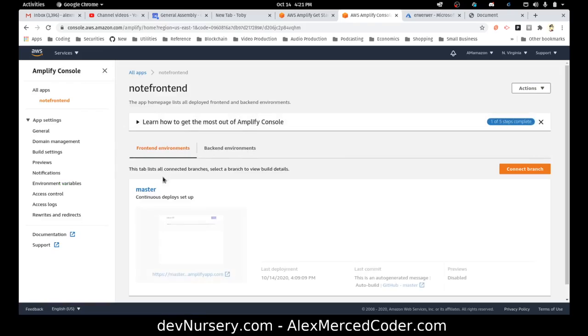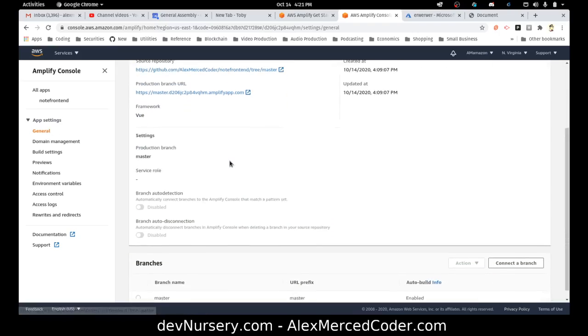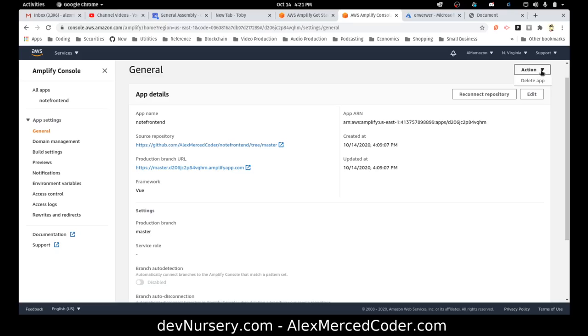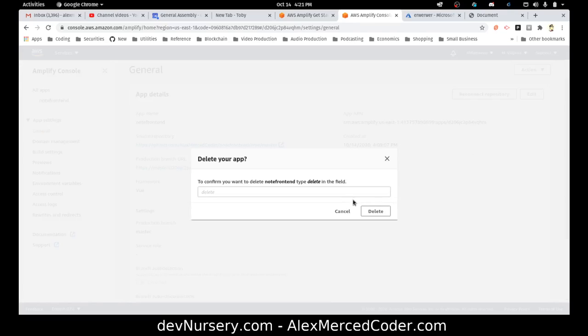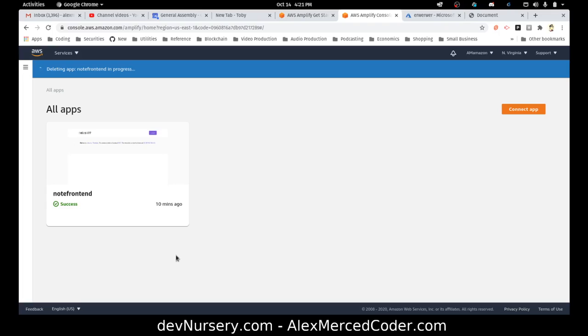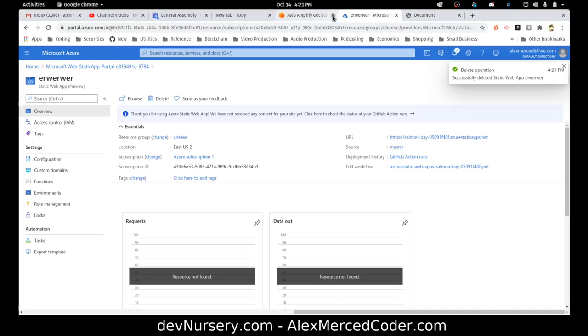And for AWS, how easy is this to delete? General probably. Connect the branch, reconnect repository, actions, delete app. Okay, that's not so bad either. Okay, type delete. Okay, and I guess that's deleting. Good. Okay, and then that's that.